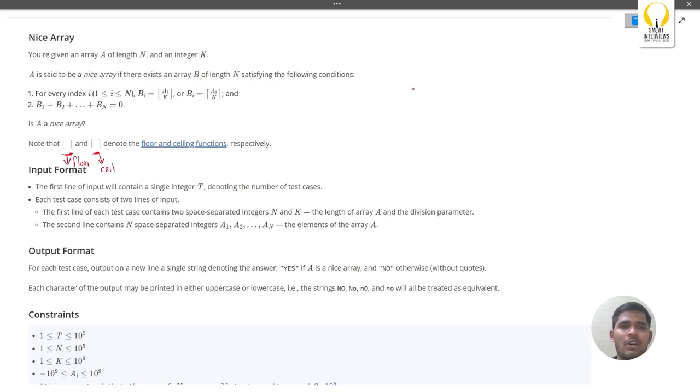First, let's see how to find out ceil and floor and which value is considered as ceil or floor. Let's say you're having 3, and when you divide this 3 by 2, what will you get? You'll get 1.5. So 1 is considered as the floor value and 2 is considered as the ceil value for this 1.5. What if you're having 4 by 2? What is the ceil and floor value? Ceil value is 2 and floor value is also 2.